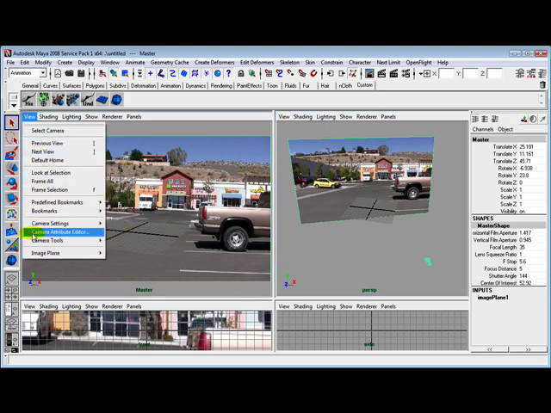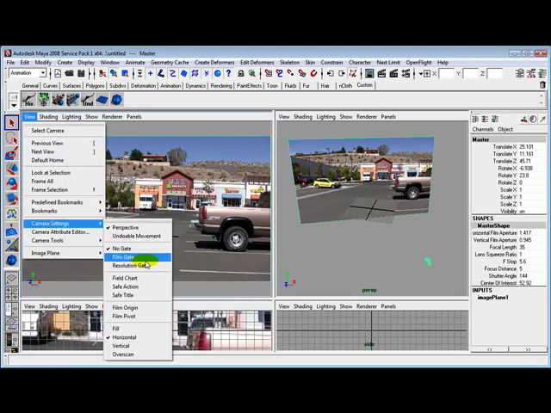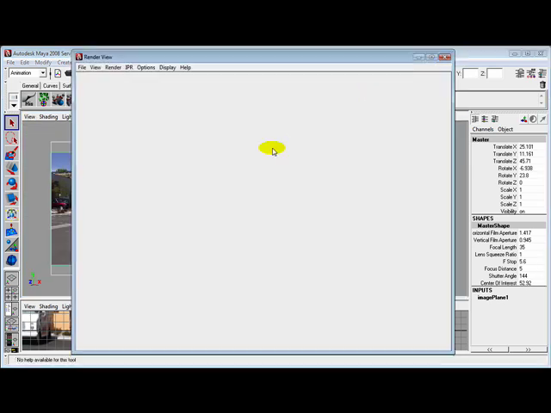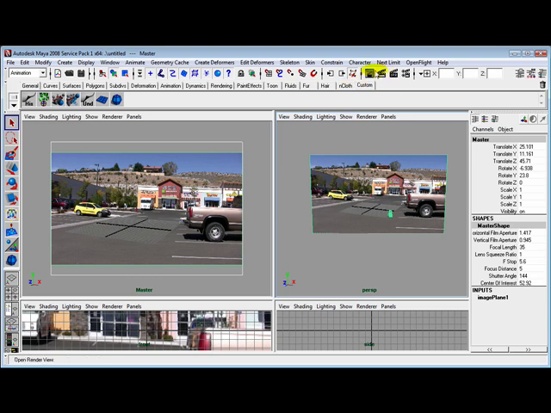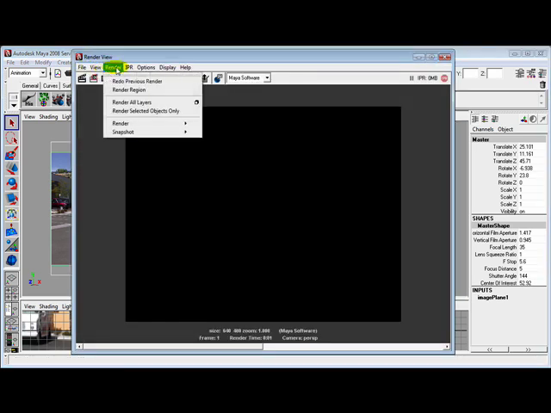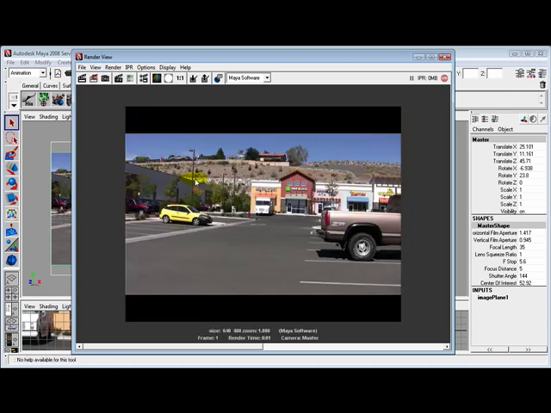I'm going to slide down to the camera settings and turn on this film gate. I can grab a quick render. I click the render button up top, File View Render. I'm going to go down to Render and set my render camera to the master, because right now it's set to the perspective. So click Master and I grab a quick render.